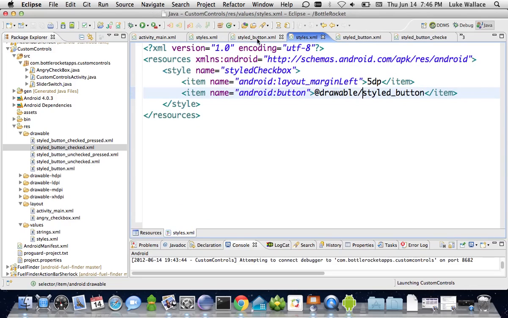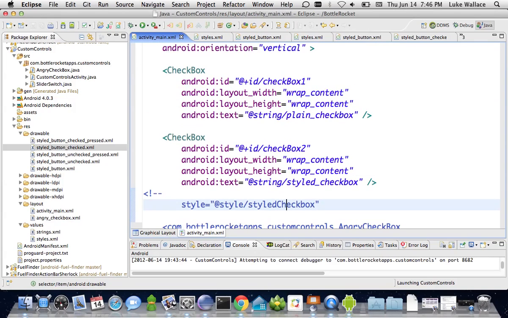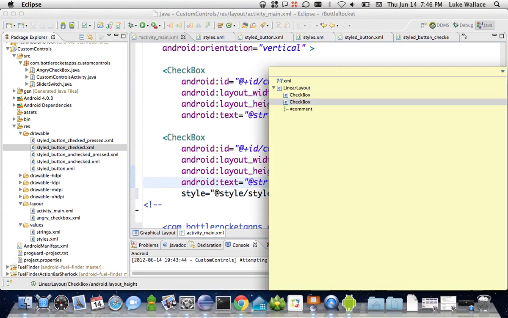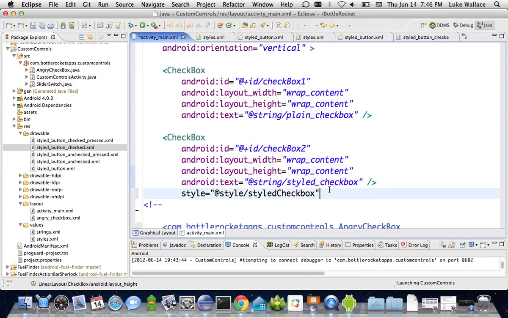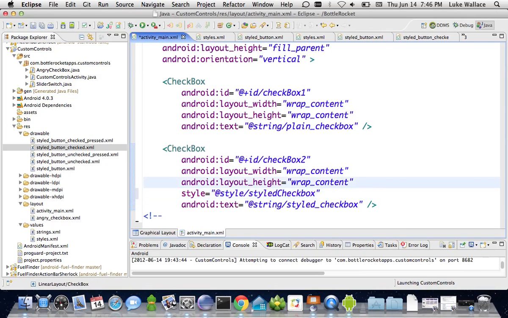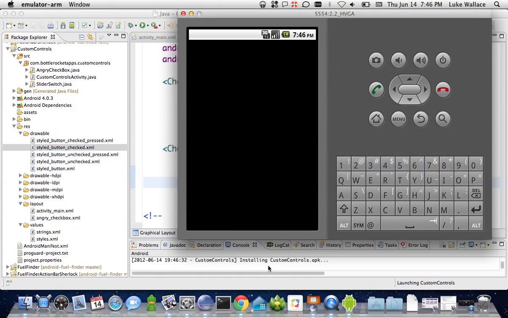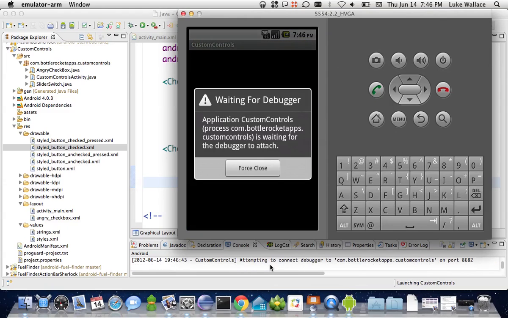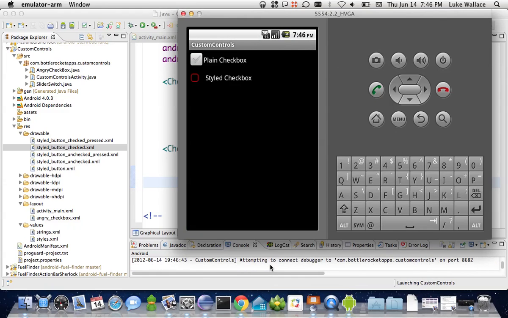I don't want to spend too long on this because this is not the real interesting part of it. But basically, if we apply this style to the checkbox, let's save. If we save it and then run that, installing. Okay, so now we've got the red one, and you could basically build this up slowly.